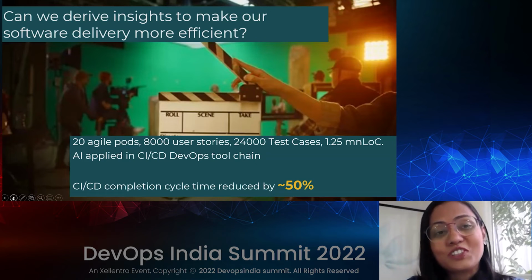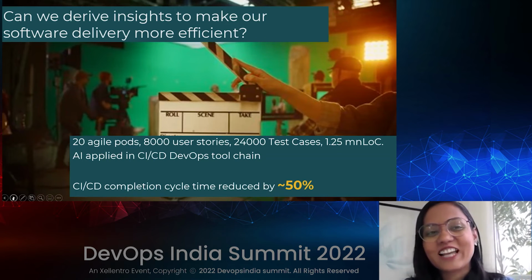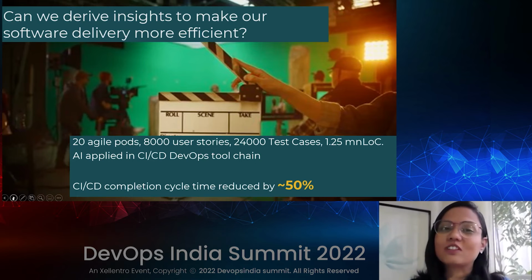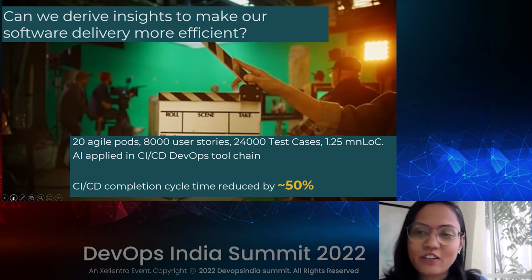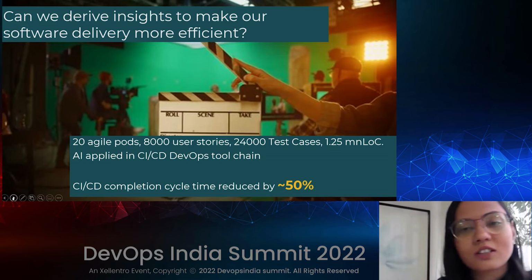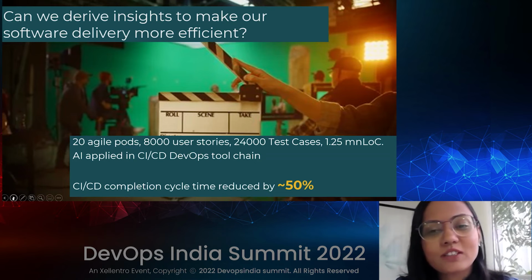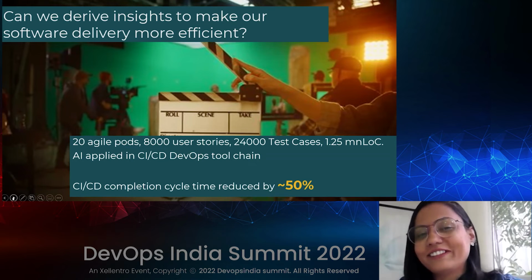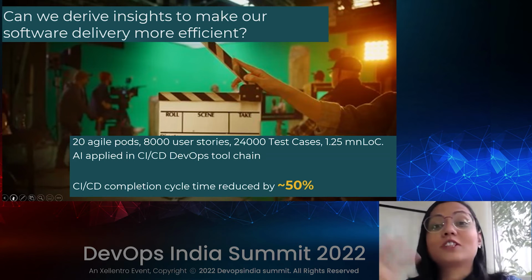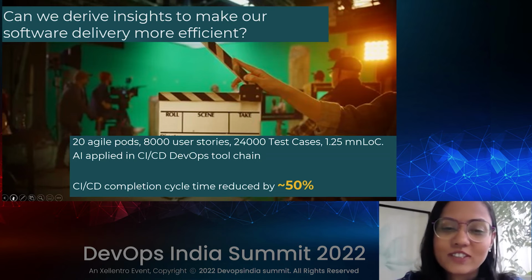The third question: can we derive insights to make our software delivery more efficient? So this was one more case where we had almost 20 agile pods. Across these 20 pods, 8,000 plus user stories. You can imagine the test cases, 24,000 test cases. Of course, they were all automated. So many lines of LOC.